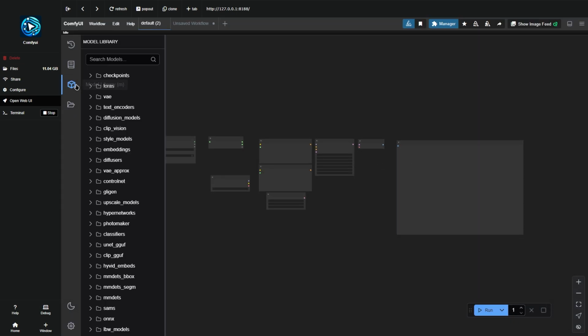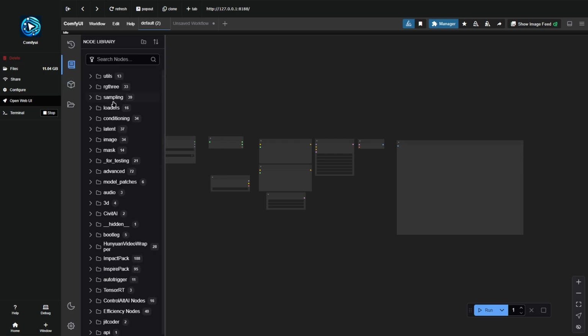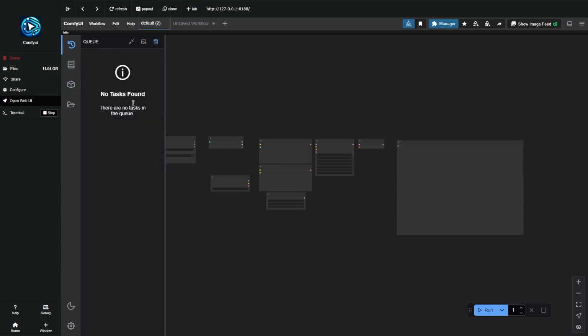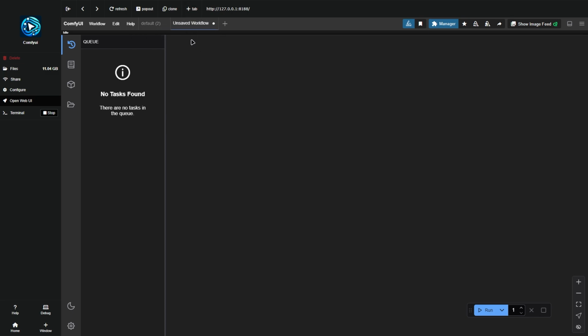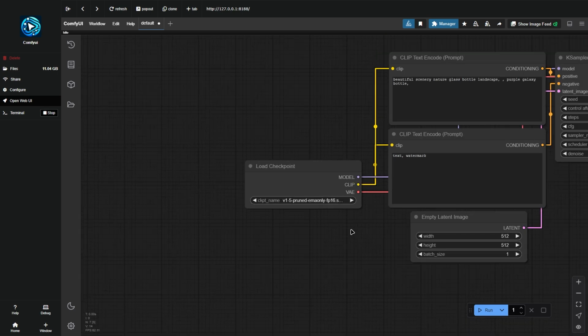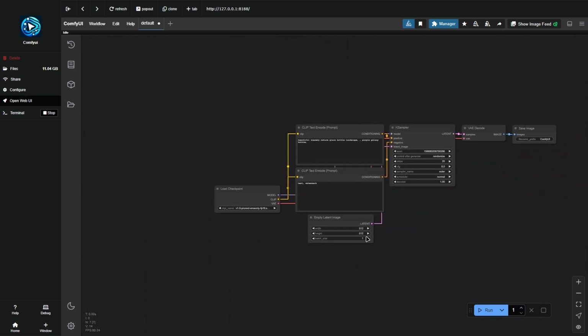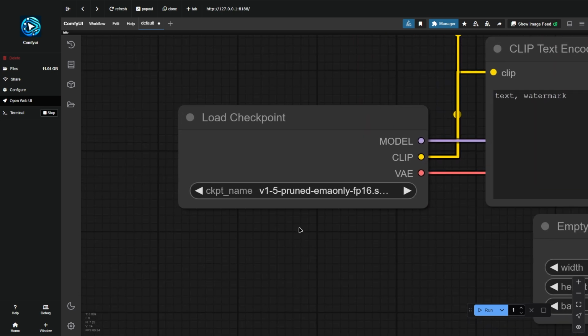From here, you can see all the models you have. From here, you can see the nodes you have. This button will show the image history. For example, if you generated an image in a previous workflow and opened a new workflow, that image would be accessible from here if you haven't restarted Comfyui. You will be thinking, what do these nodes mean? So let's discuss them one by one.